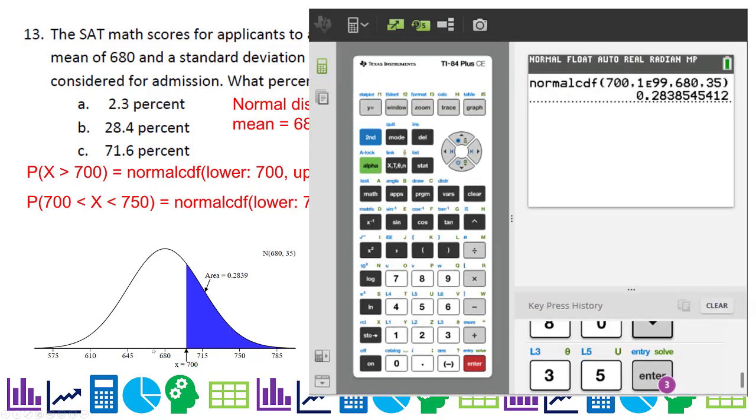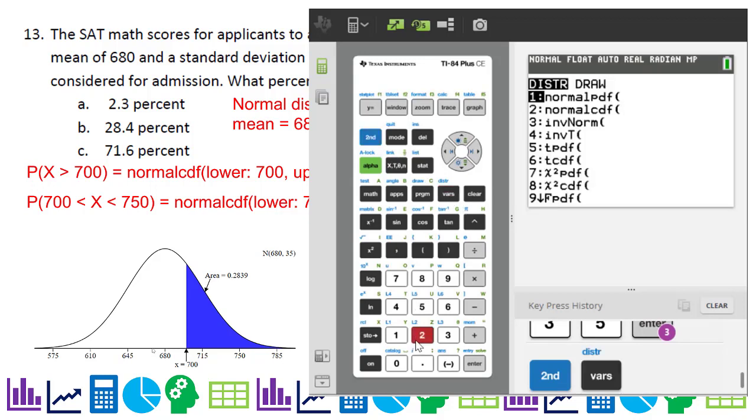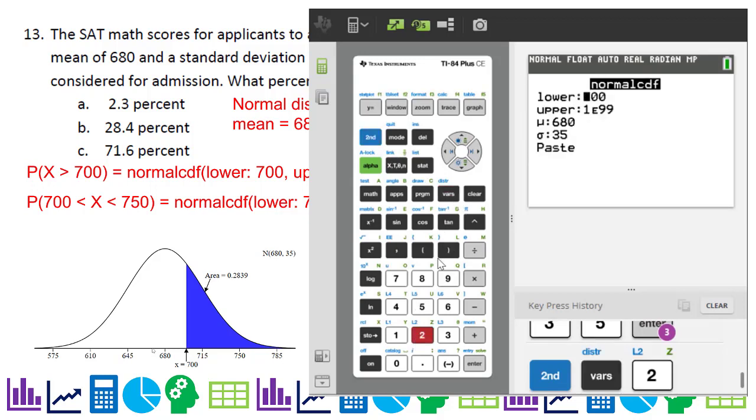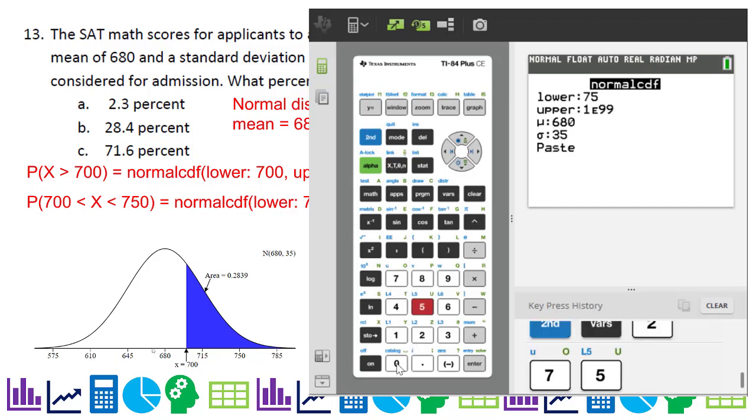Now we're going to calculate the area from 700 to 750 on the TI-84, second distribution, normal CDF. This time my lower is still 700, but my upper is only 750. Oops, I did that on the wrong one. Here, delete. Let me go back. Change that to 700. There we go. And now this is 750.